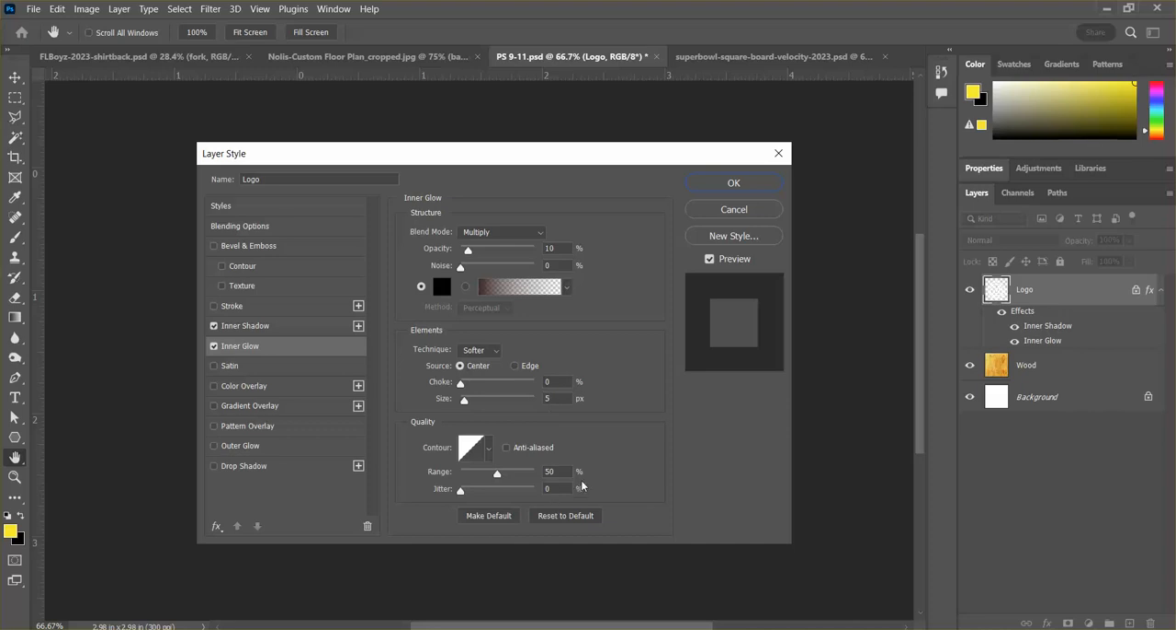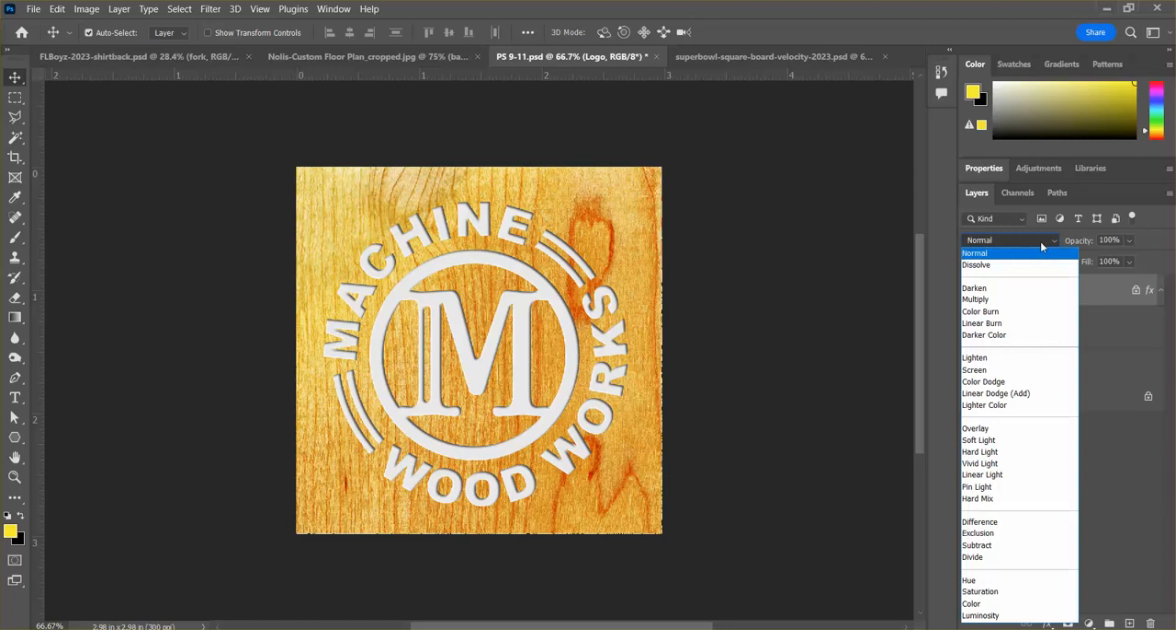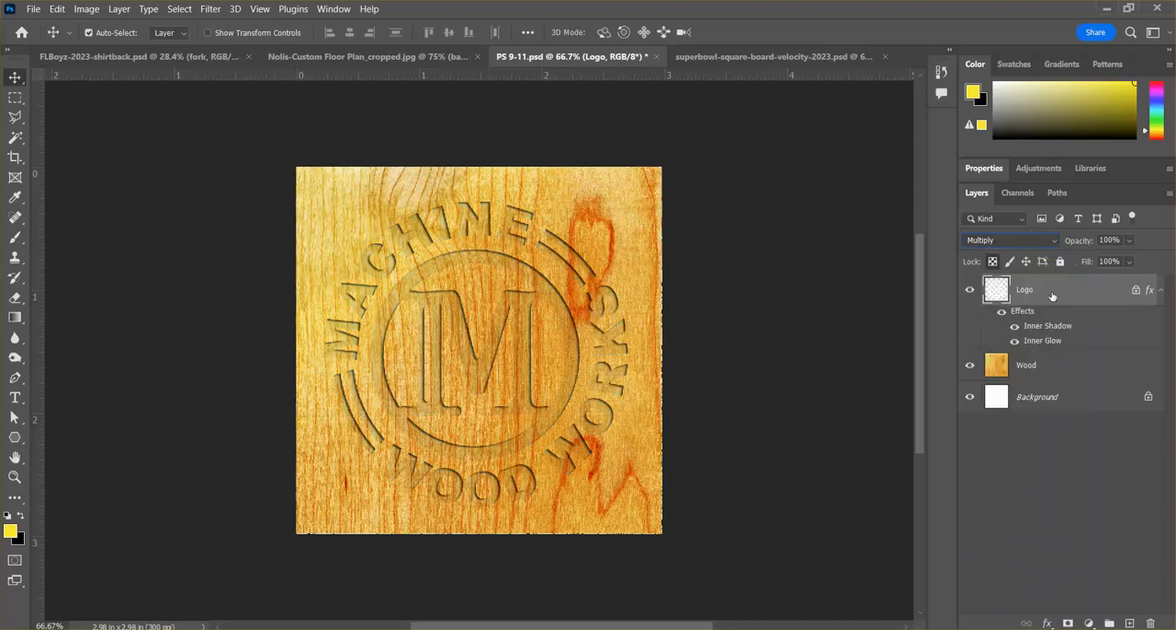Okay, everything's good. And then step 6, click OK and set the logo layer to multiply. So we're going to change the blending mode to multiply for the logo layer. Step 7 is to press Command on a Mac or Control on a Windows and click the logo layer thumbnail to load the selection. This selects only the pixels in the logo layer.